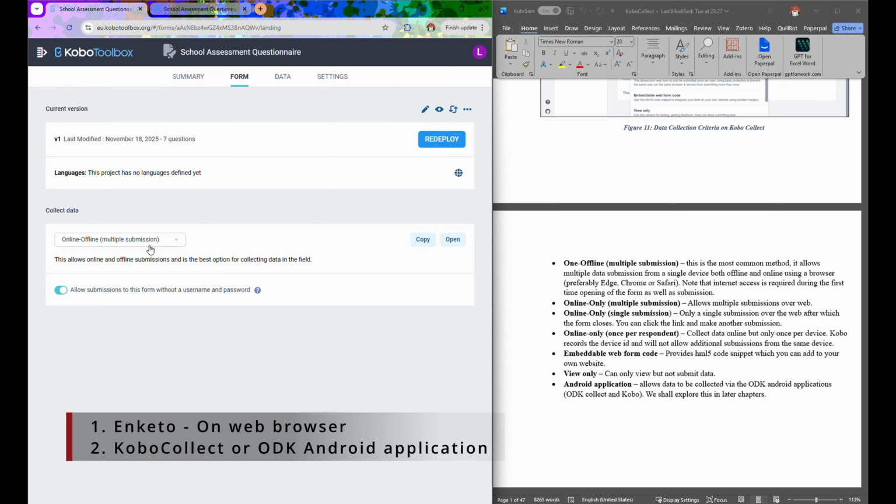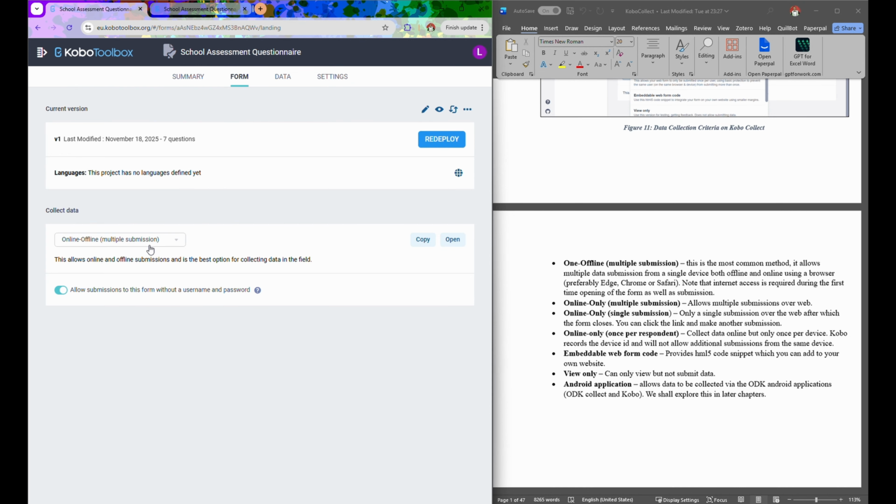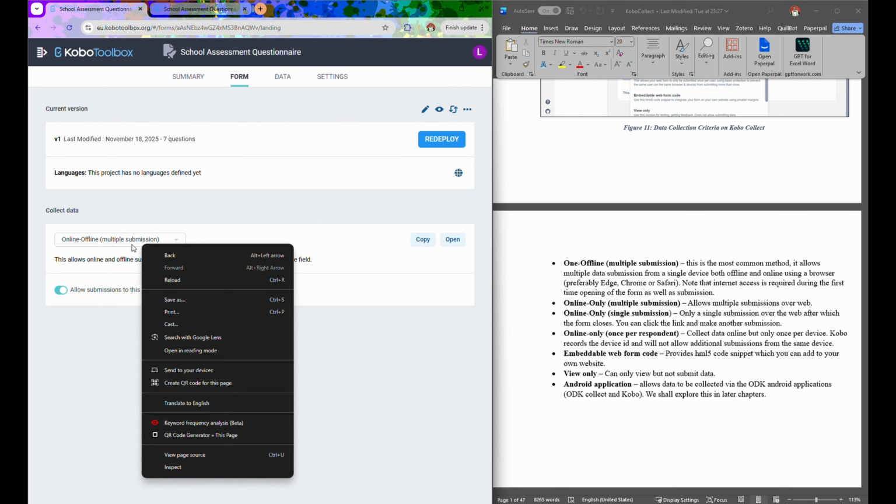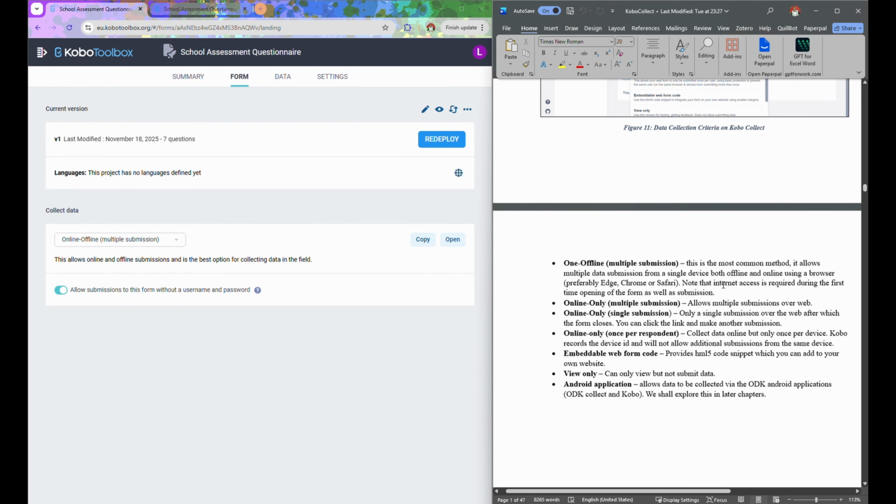That is using our Enketo web, or the Kobo Collect app or the ODK app, either of those two. So what we're going to discuss are the Enketo versions. First one here, the online-offline multiple submission, just allows you to submit multiple data submissions from a single device. This means that KoboToolbox will be able to identify a device from which the response is being made. Therefore, this works both offline and online using a browser, preferably Edge, Chrome, or Safari.